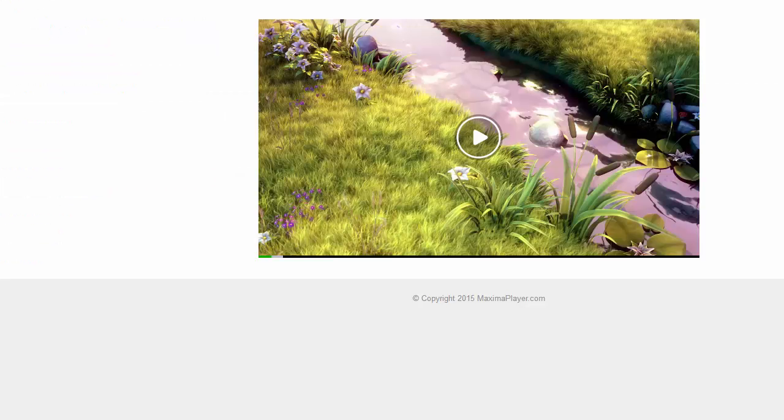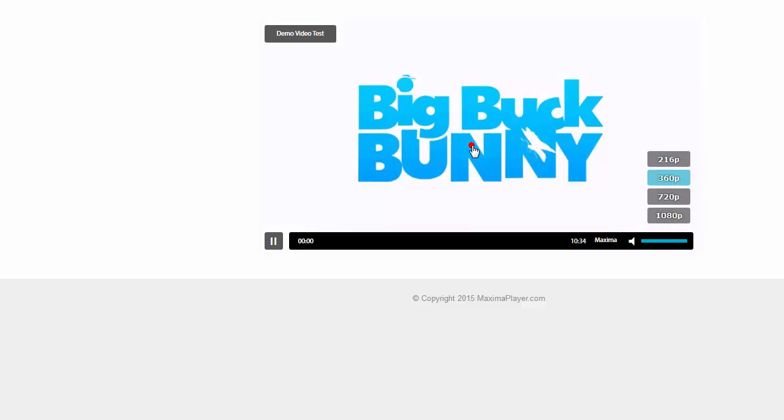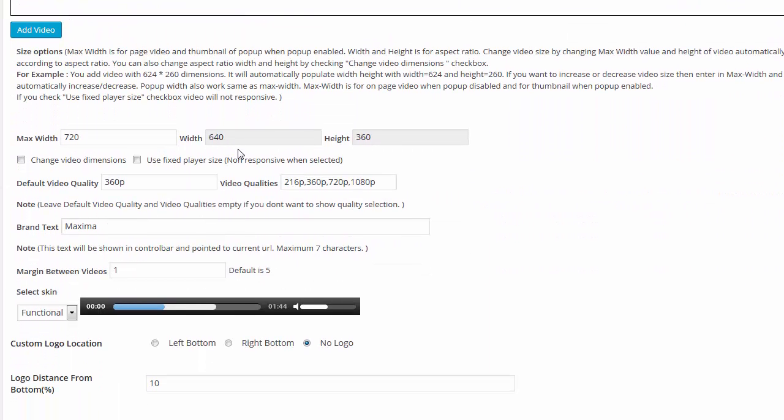video, see that? The 360 is selected. So when you come down below, here's the video files that are uploaded. All these video formats are uploaded to the server. They're in the same directory, the 216, the 360, the 720, and the 1080p. You put all your video qualities right there. And your default is the 360.